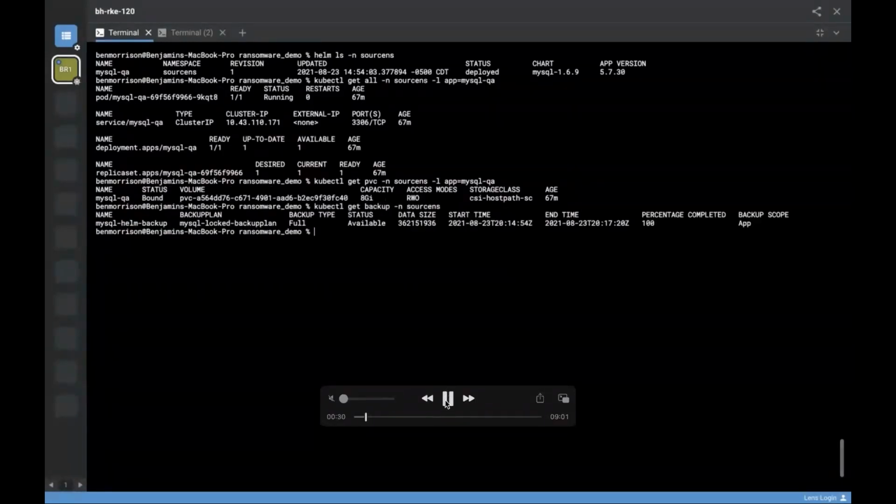We have one service. Go ahead and pause right there. We have one deployment. We have a replica set. We can also see here as we get further down a MySQL QA PVC that is bound using a CSI host paths storage class there, and then the age of it, created about an hour ago.